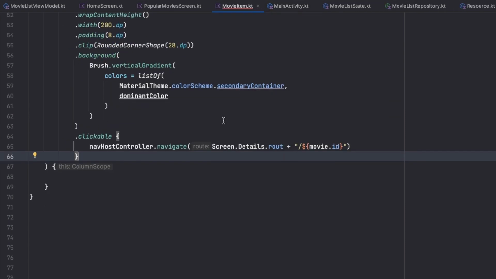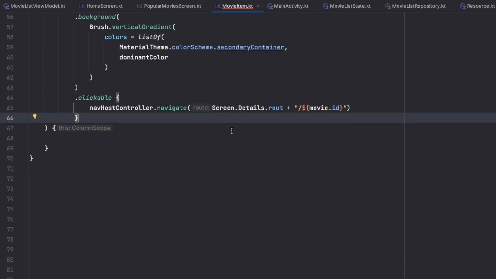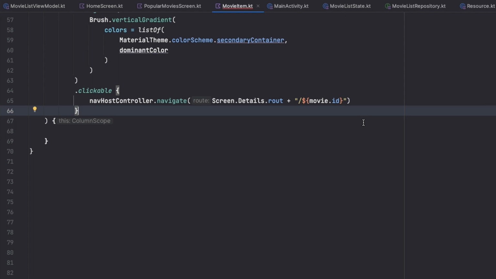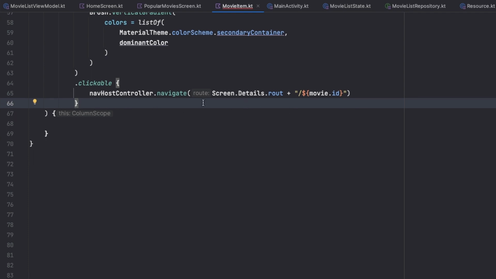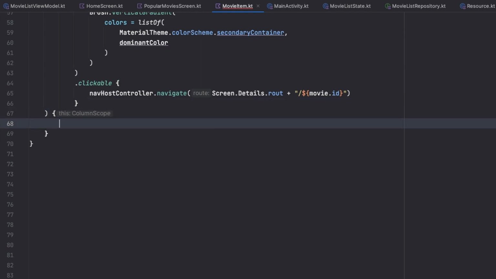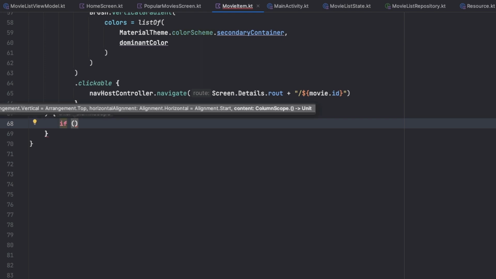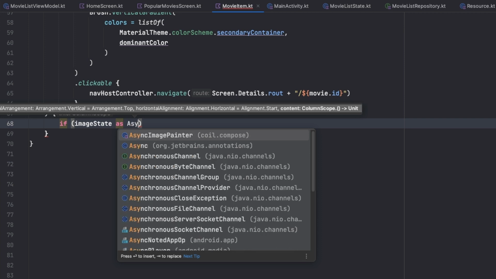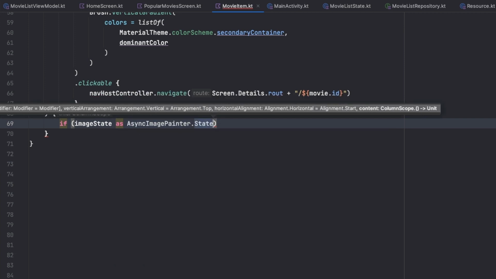And that's the ID I want to have actually, because that's the ID I can use to get more data about the movie if I want from different API calls in that API basically. Okay, after that, this is it now for the modifier. We want to have our image, and the first thing, if we don't have the image state as assign image painter.state.error.